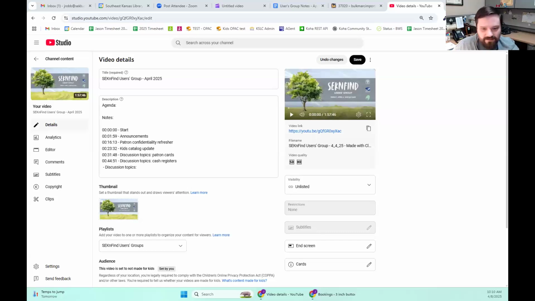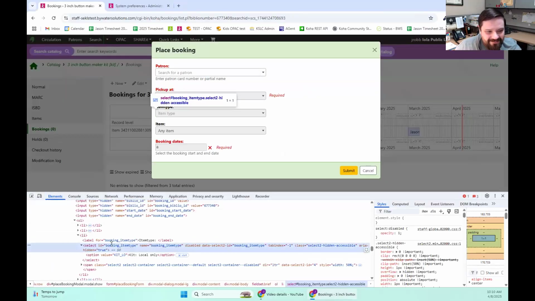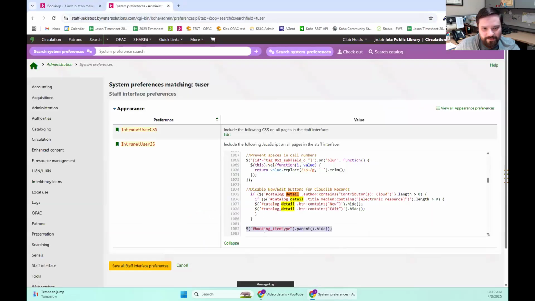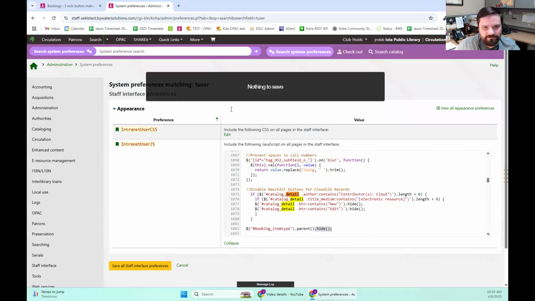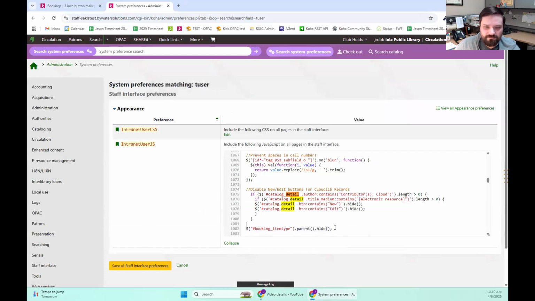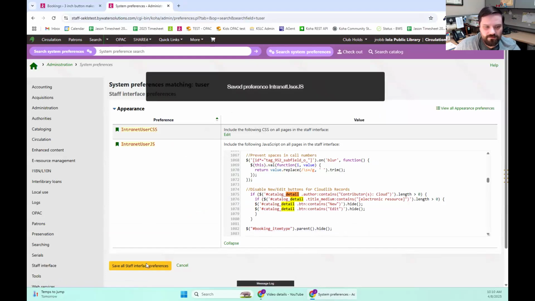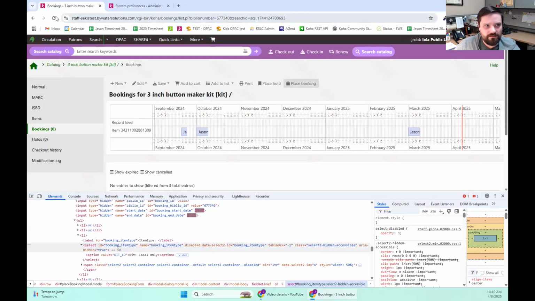I have it set up a little bit in my test server, George. I can share my screen. That's cool, thanks. This should be easy. I tried what I thought would work. There we go. Okay. So the ID on the select is booking underscore item type. I thought that if you just did booking underscore item type, selected the ID and then selected the parent, which should be the list item, and then hid it, that should work. But that didn't. It didn't do anything.